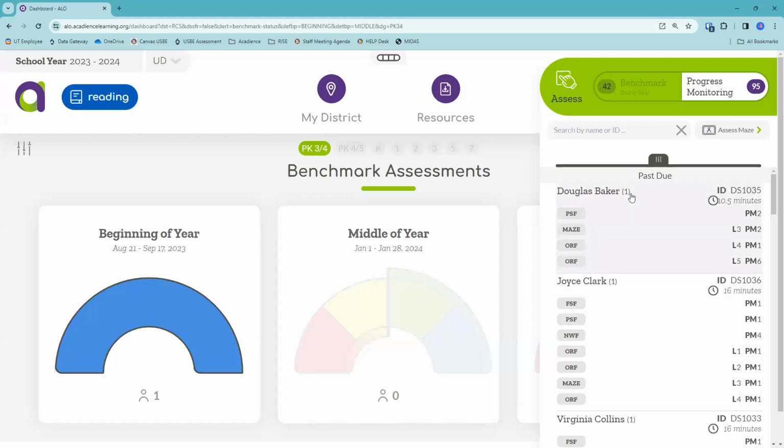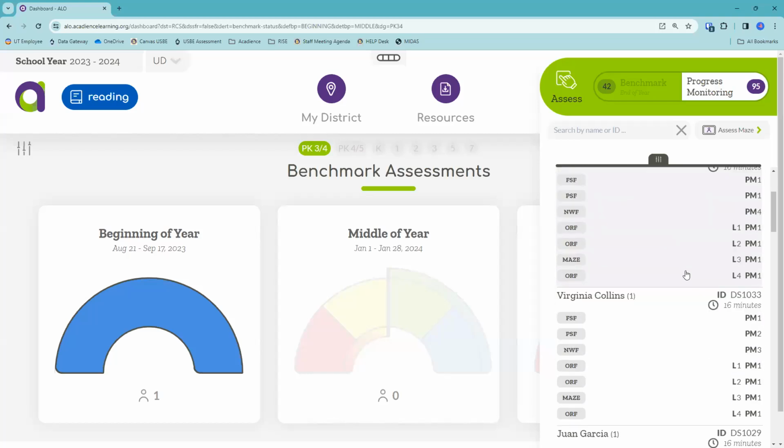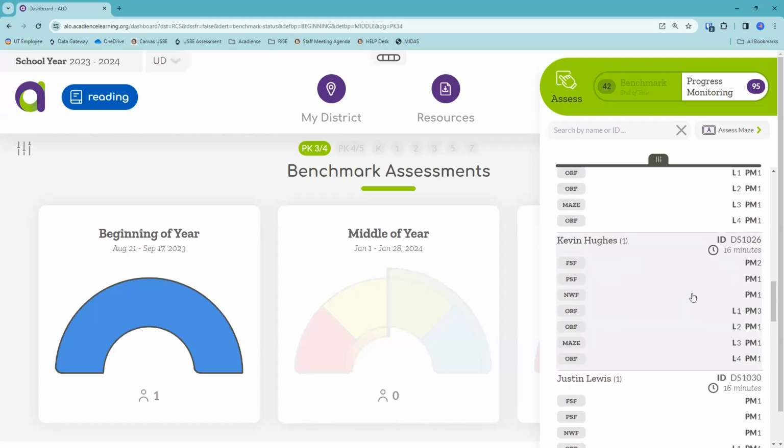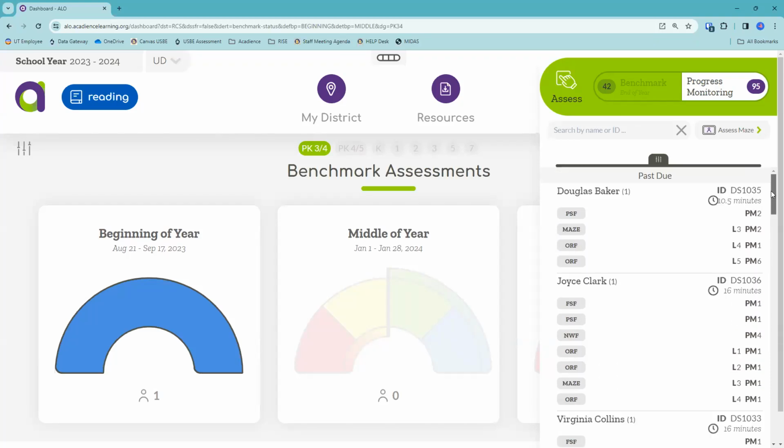So they can see these students. Any past due students for progress monitoring appear at the top. Then under that will be students who are not past due, who should be progress monitored for that week. If they just select that student, it will bring up any progress monitoring probes they have been assigned, and then they would just administer that. So it's actually a lot simpler.